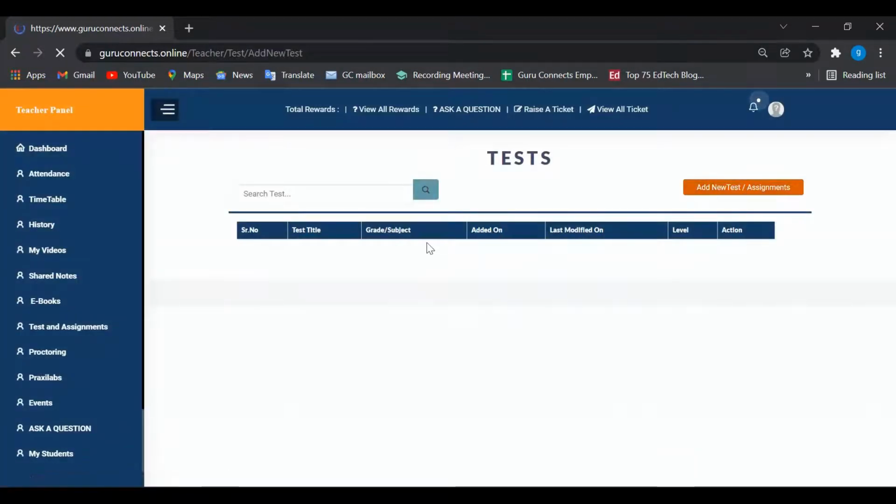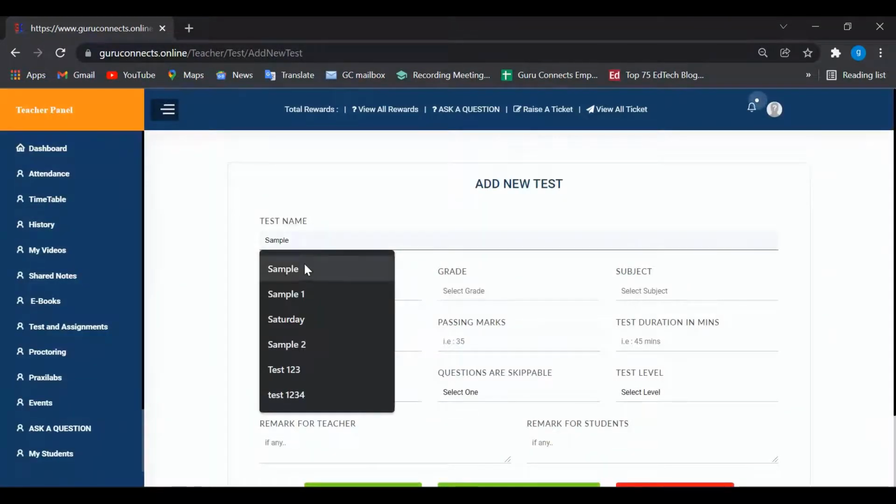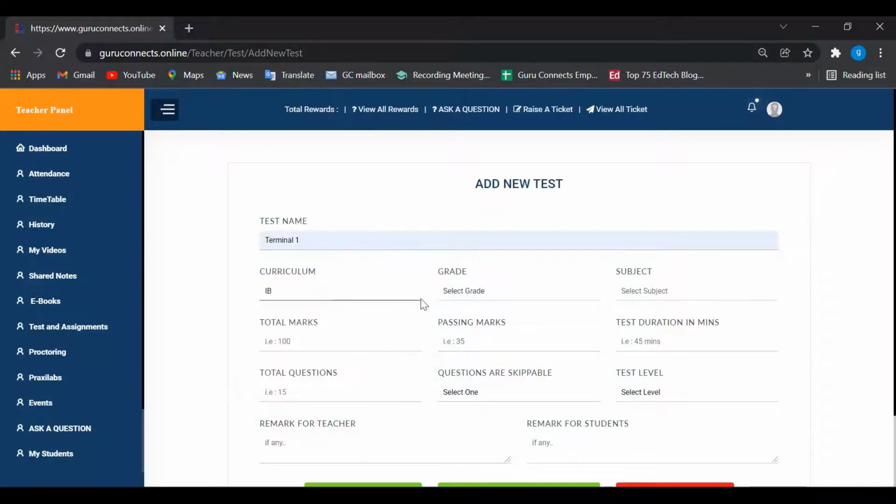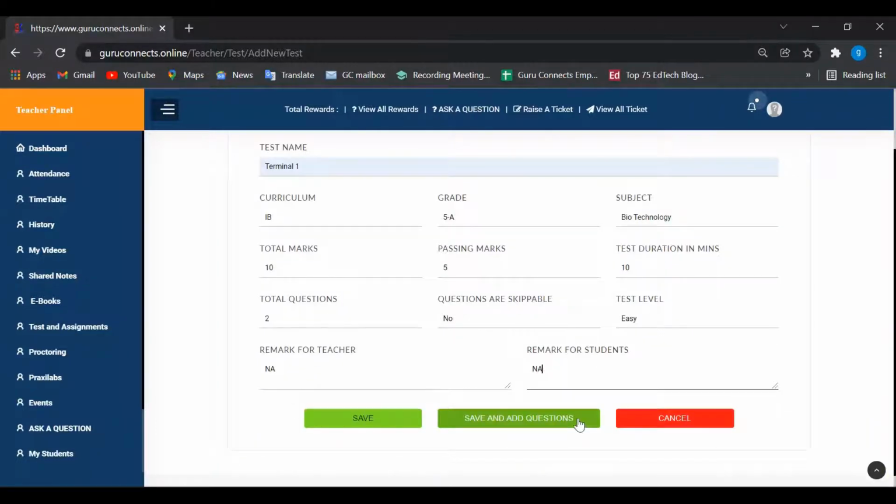Let's add a new test again. Just for your reference, let me show it to you again. Terminal 1, curriculum would be IB, grade would be 5A, subject is biotechnology, total marks is 10, passing marks is 5, test duration is 10 minutes, questions would be 2, questions are skippable, no, test level easy, any remarks, no, and we go ahead and save and add questions.